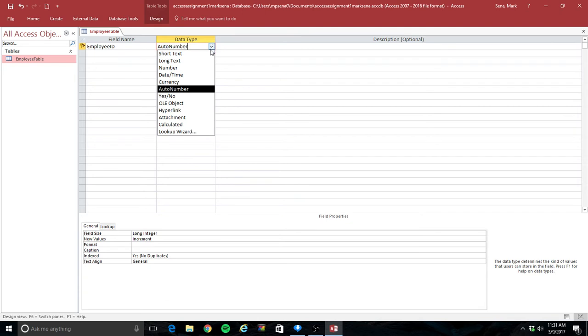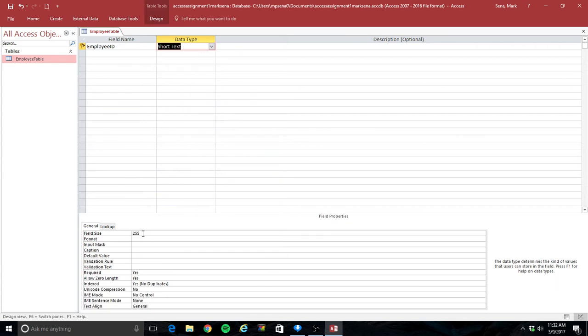I'm just going to call this a text field. In Office 2016, you have different options, short text and long text. In Office 2010, you're just going to have text. By default, it makes the field size 255 characters long, which is really big. For an employee ID, let's say we only need 4 spaces to store the ID.